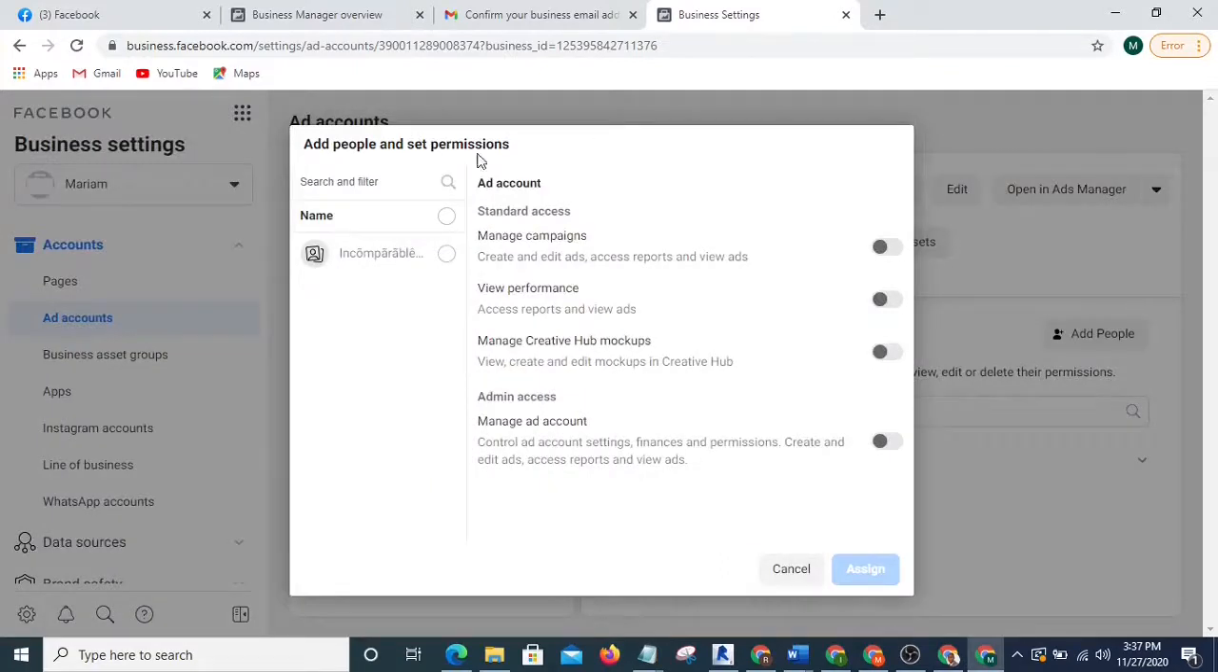Then you are going to add yourself. You select yourself, then you make sure you check all of these. You are an admin, and make sure you are an admin, manager, creative hub, mockup, view performance, and the rest of them. Then you hit assign.